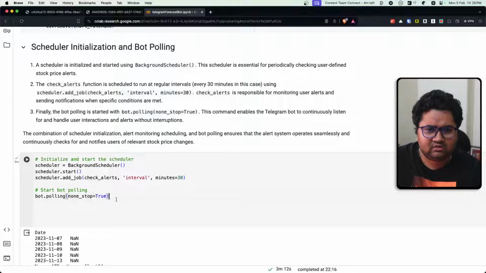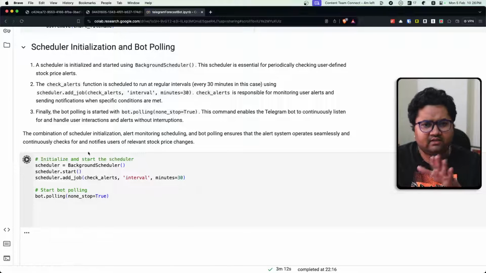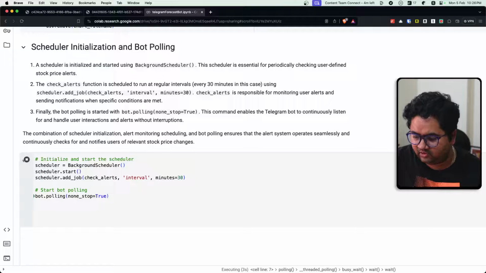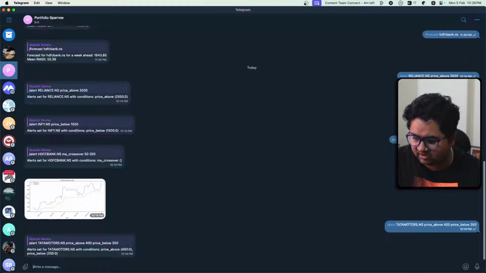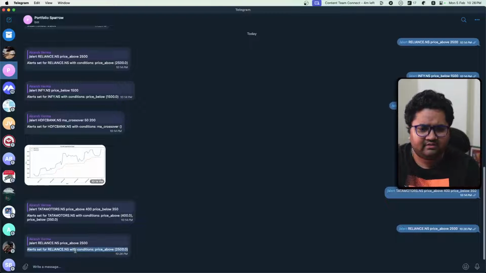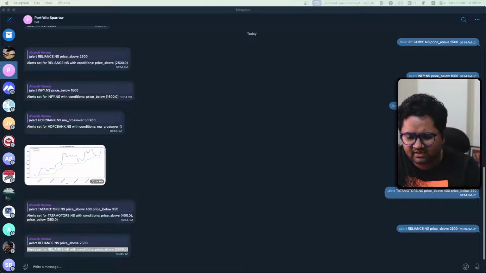I just need to run this. I've already run this notebook, and now the bot is polling continuously. What will happen essentially is, if I start to put in some conditions, you should get some messages. Now these messages might be dupes. So now it says alert is set for this condition, and basically all it's doing is capturing an alert where the price goes above a certain amount.